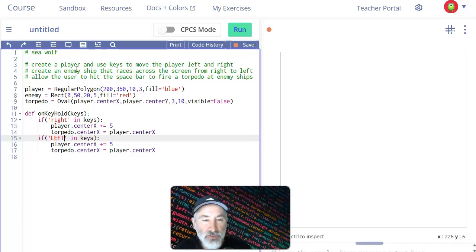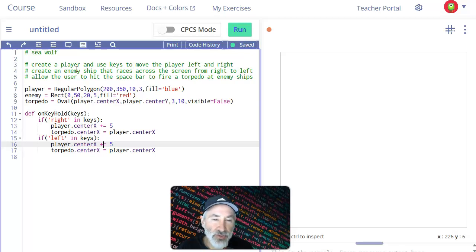Turn that off. Let's try that. Left. There we go. And then what we're going to do is move the center minus equals 5. And again, we'll set the torpedo center X equal to the player.center X. Yay. Okay, what next? Then let's make it so that the torpedo gets fired if we press this space key.